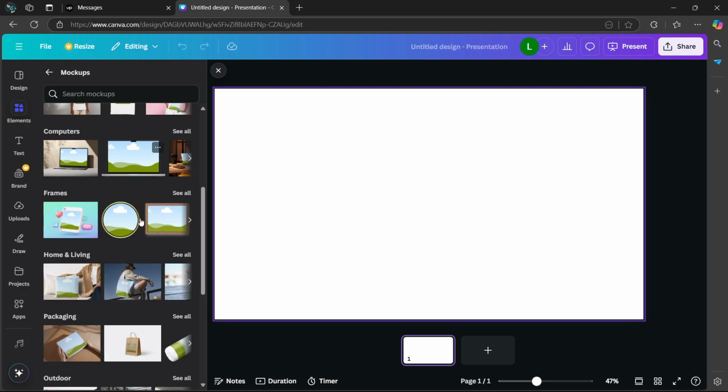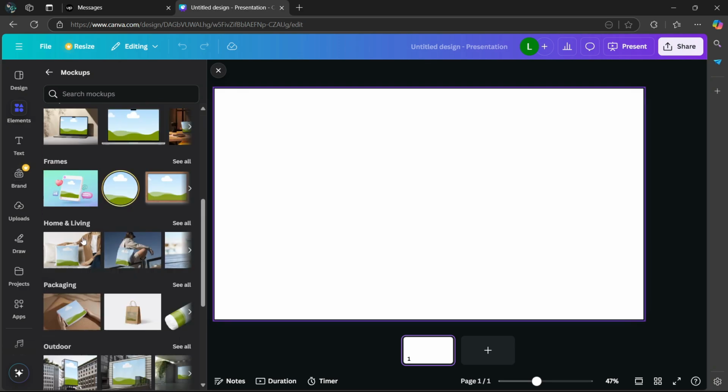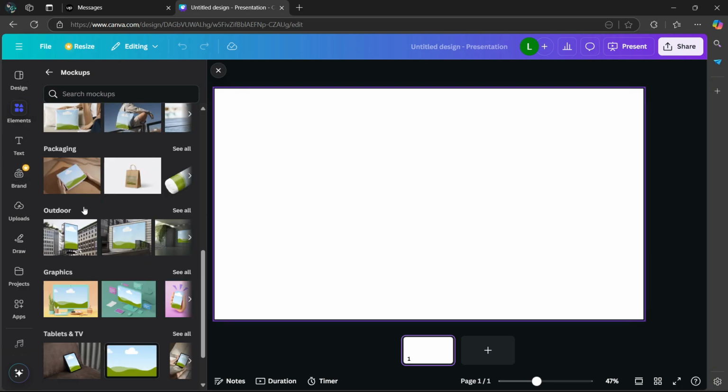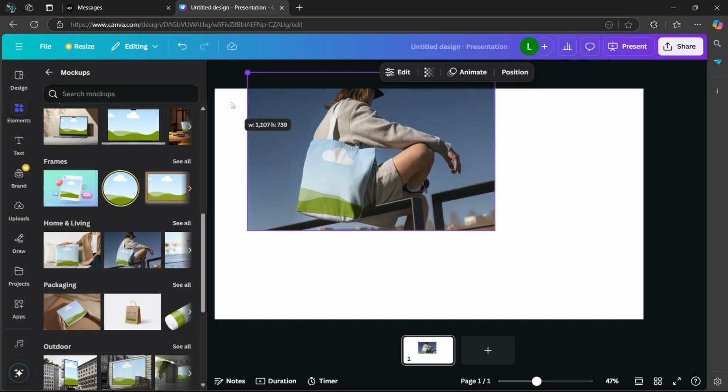Now, there are hundreds of designs that you can choose from: phones, people wearing t-shirts, laptops, computers, TVs, billboards, and so on. But I'm going to use this one for example. It's a person with a bag. Drag it there. Then I'm going to expand it.